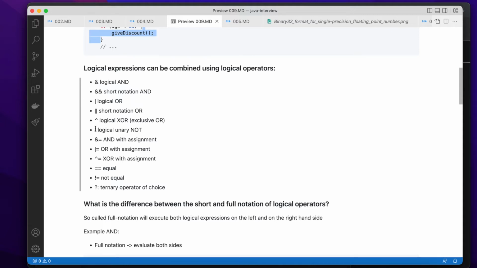There is one of them which is a unary operator, not. It requires only one operand because it simply inverts the value of the expression. If it was true, it will be false, and if it was false, it will be true. And there is only one ternary operator, which requires three operands. We'll talk about it in more detail later.